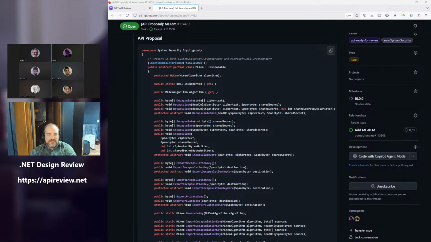So back to encapsulate. Encapsulate core produces two outputs, a ciphertext and a shared secret. The sizes of those are also known based on the MLKEM algorithm. By the time things reach encapsulate core, the expectation is that the spans are precisely sized. The second from bottom overload that does encapsulate takes a span ciphertext, a span shared secret, and has two out ints for how much was written to both.